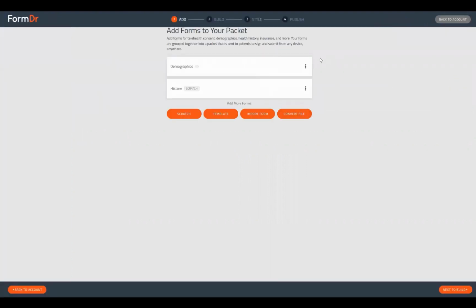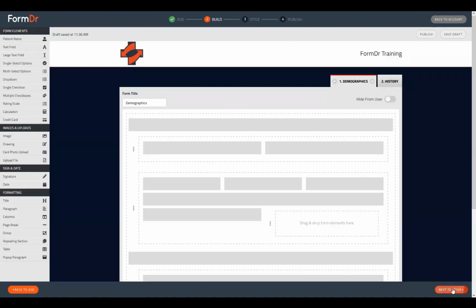That'll take us into step one of our builder, where we can add or remove any tabs or forms to this packet. I've already set up a history tab for us to work off of today. It has just been added as a scratch tab, so all that will come with it is a patient name widget. So we'll go ahead and click next to build.